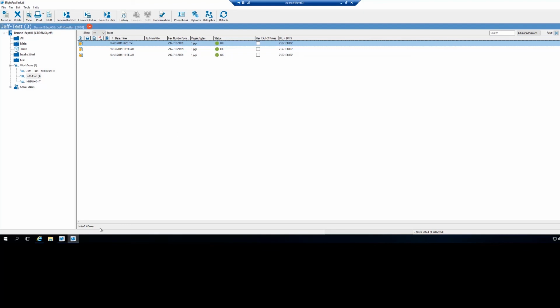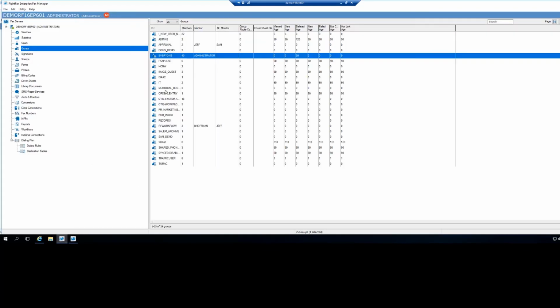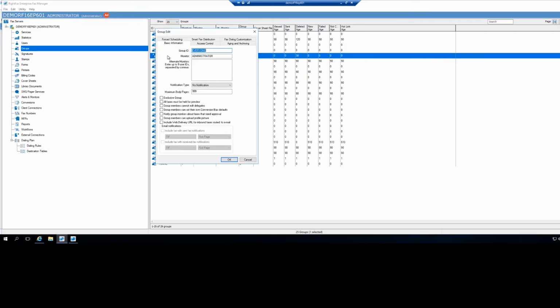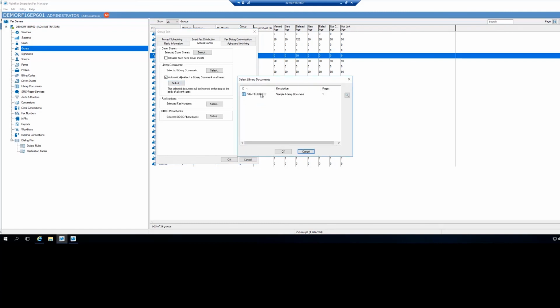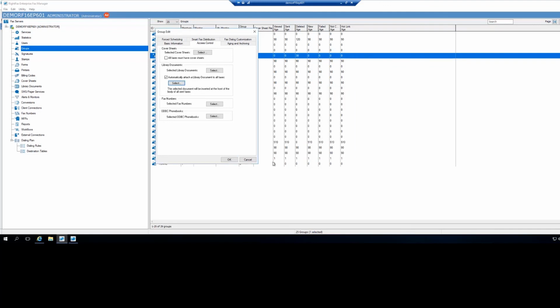Next, we have automated library documents, and that is done on the group level. So if I go into any group, we'll start with everyone. Pretty straightforward and easy to configure. You would go into your access control, and you would check this box. And when you check this, you're selecting for the group the one library document that you automatically want to attach right after the cover sheet. So I can select it, and now this would be used. Any fax that goes out for anyone in this group would automatically have the sample library doc attached.